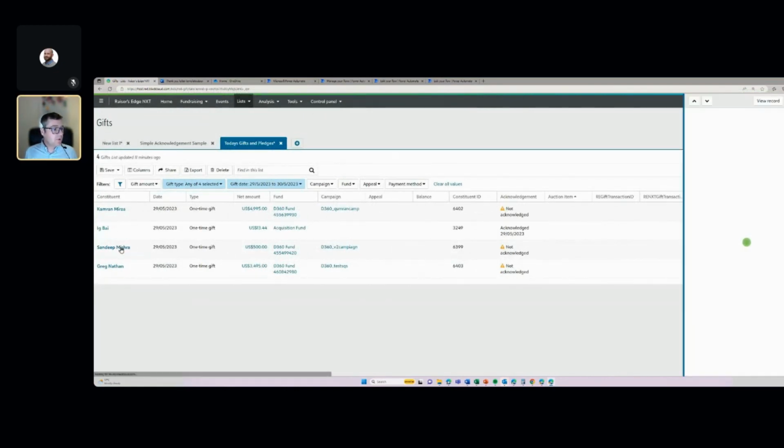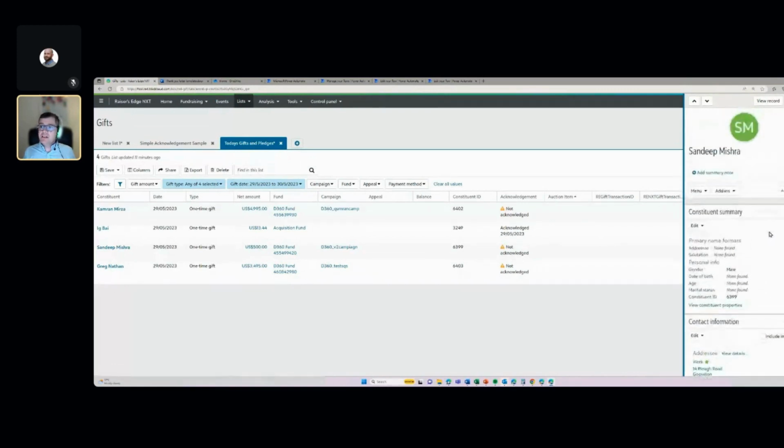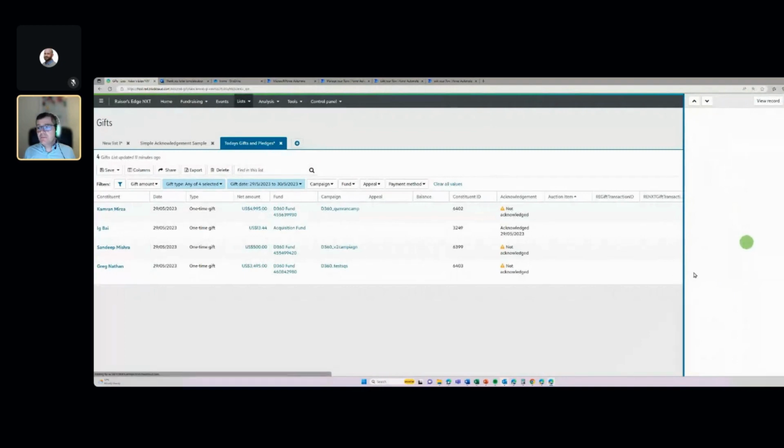If I open this one here, here's the record for the gift itself, and we can see all of the information about it. What I've done there is clicked on the person. I actually want to click on the gift. I've done that many times. Wondered why I was confused.